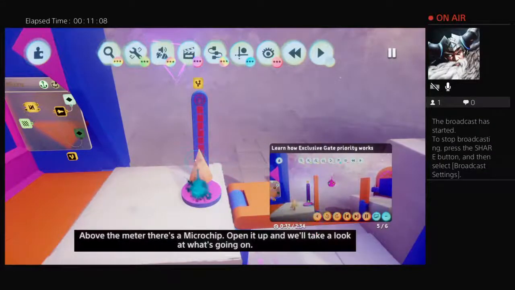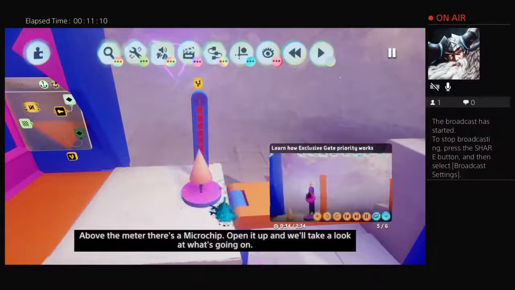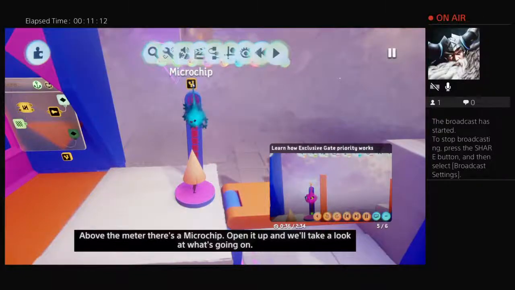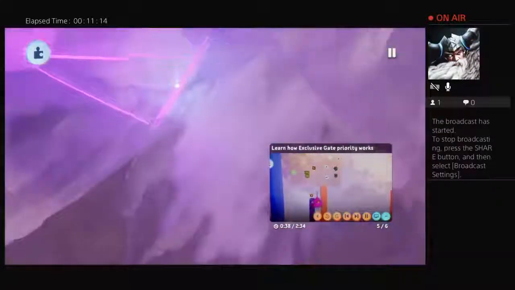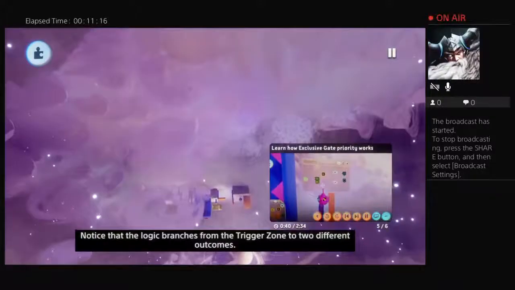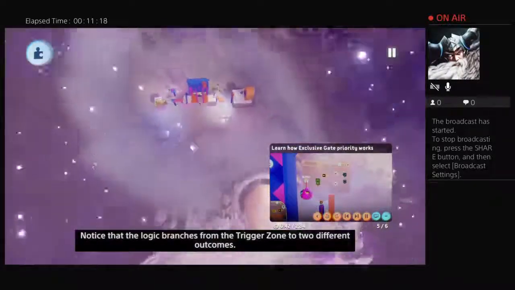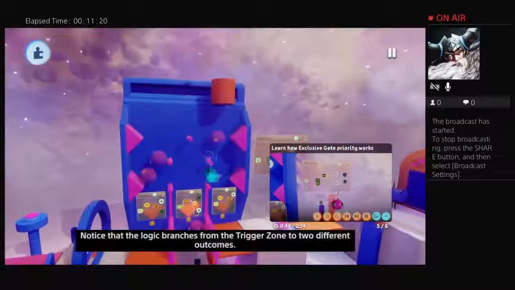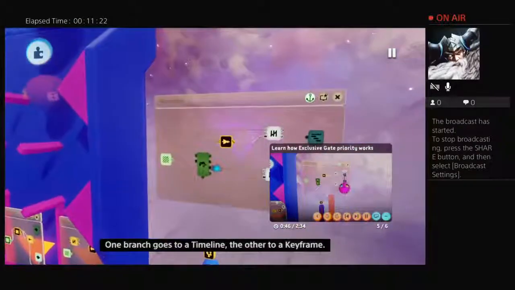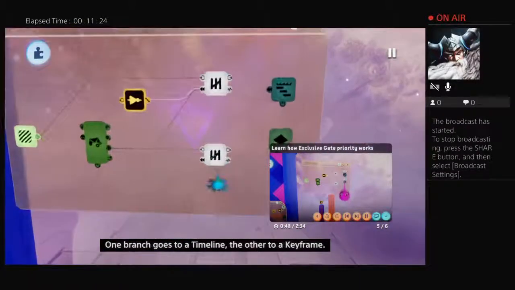Above the meter, there's a microchip. Open it up and we'll take a look at what's going on. Notice that the logic branches from the trigger zone to 2 different outcomes. One branch goes to a timeline, the other to a keyframe.